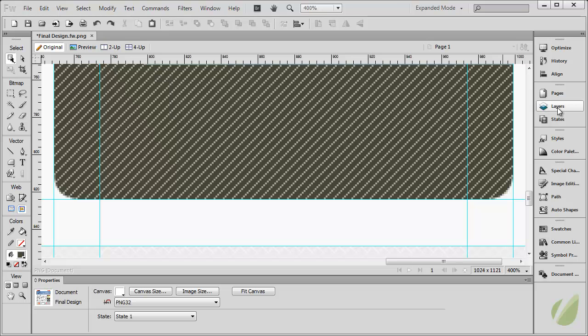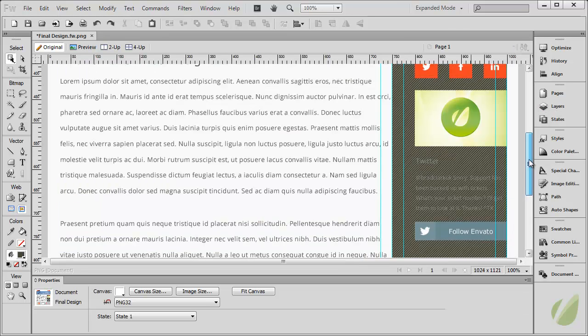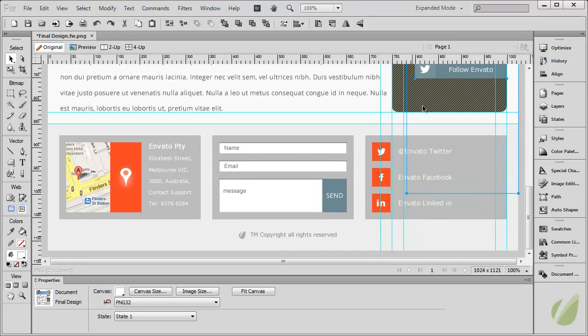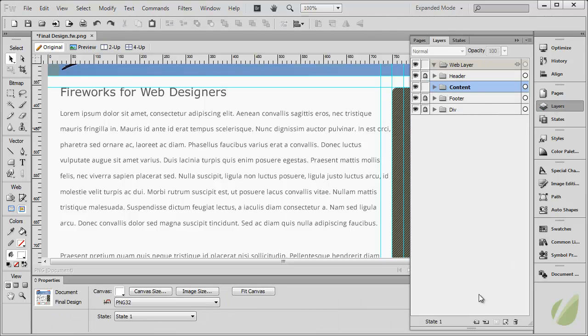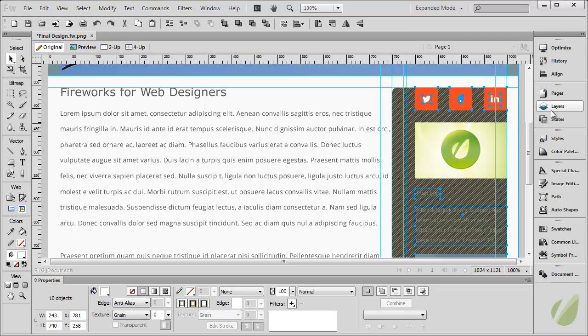Yeah, that's fine. Okay, so go back to your layers palette, unlock the content layer, and what I'm going to do is actually select this right here, all this content, and I'm actually going to cut this out, and you'll see why later on. And I'm going to put this in here, and this is going to be called sidebar content, and then I'm going to paste it in to that layer.